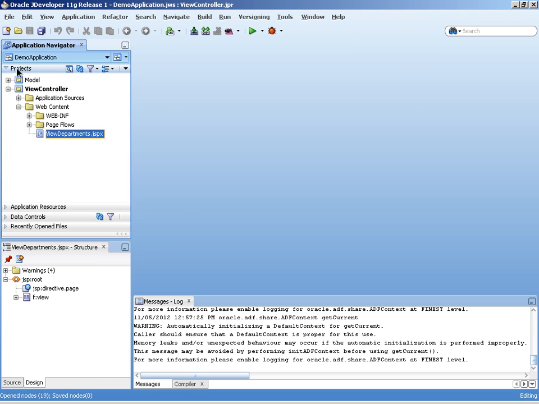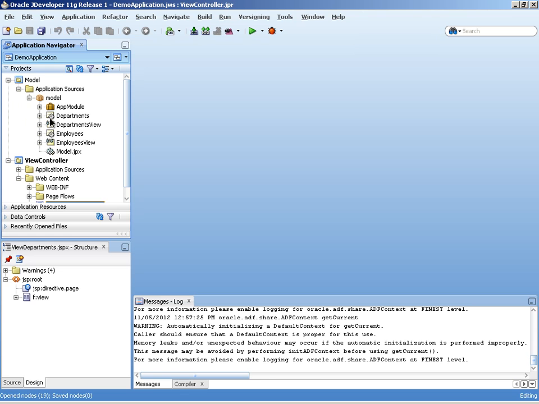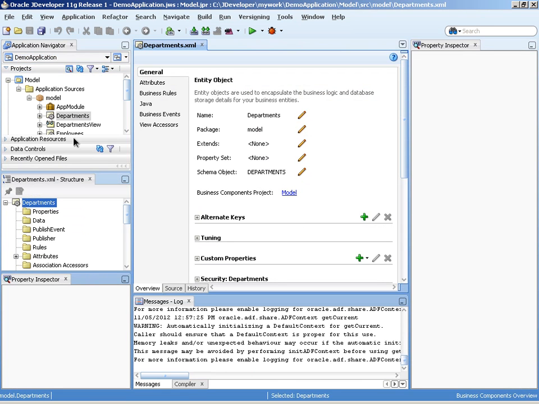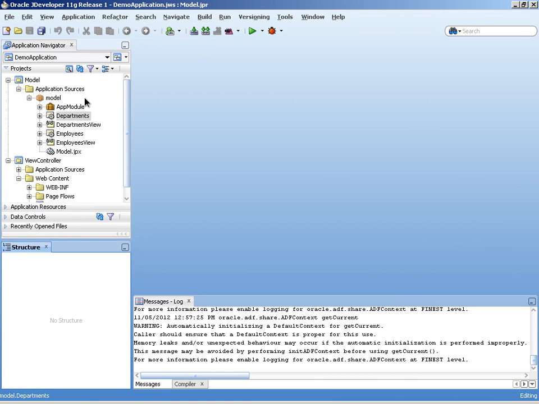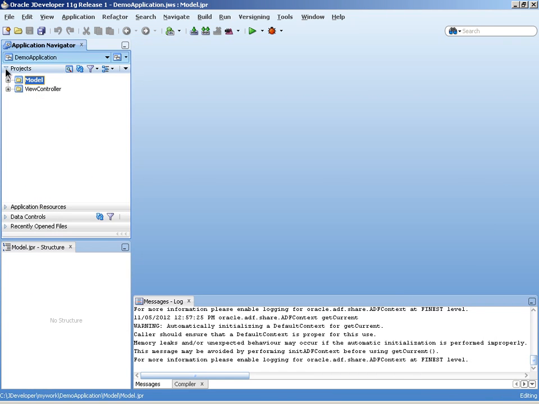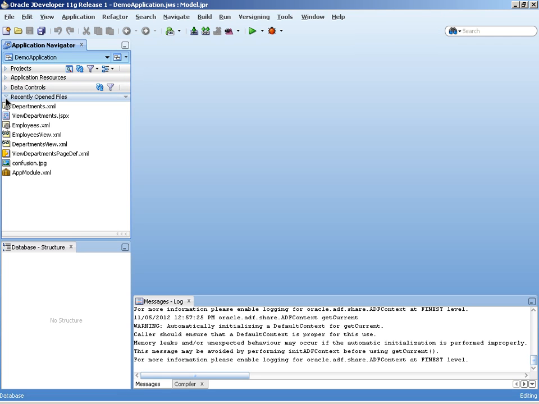Within the application navigator with the projects accordion control open, we can see all the files within the actual application categorized by projects. If we double click on any one of these particular options, it will open the associated file in the document or associated editor. If we close the projects accordion, we can see the application resources with the database connections, data controls, and recently opened files.